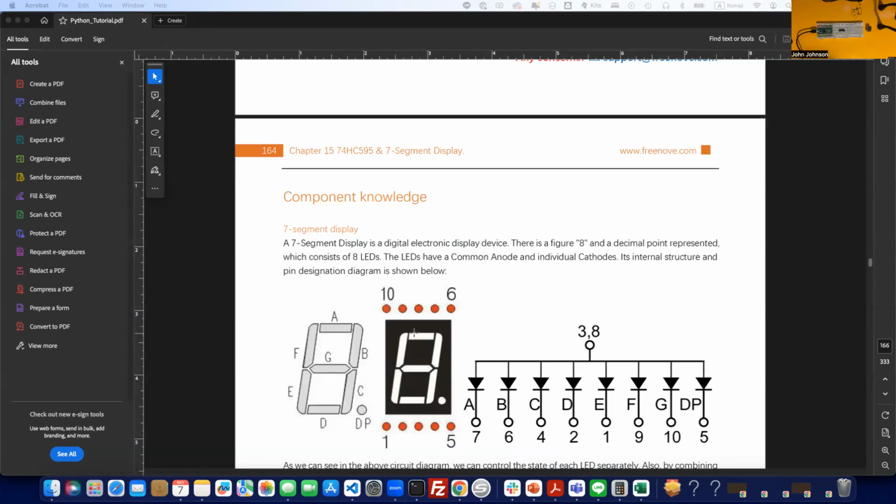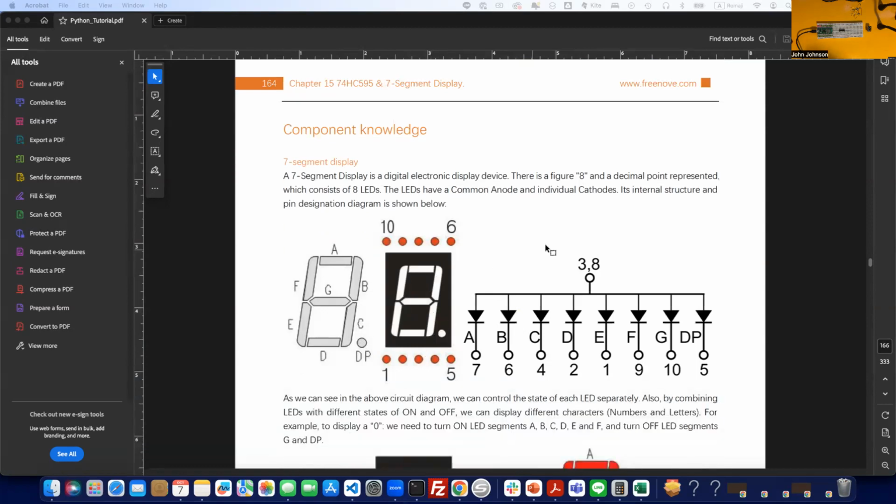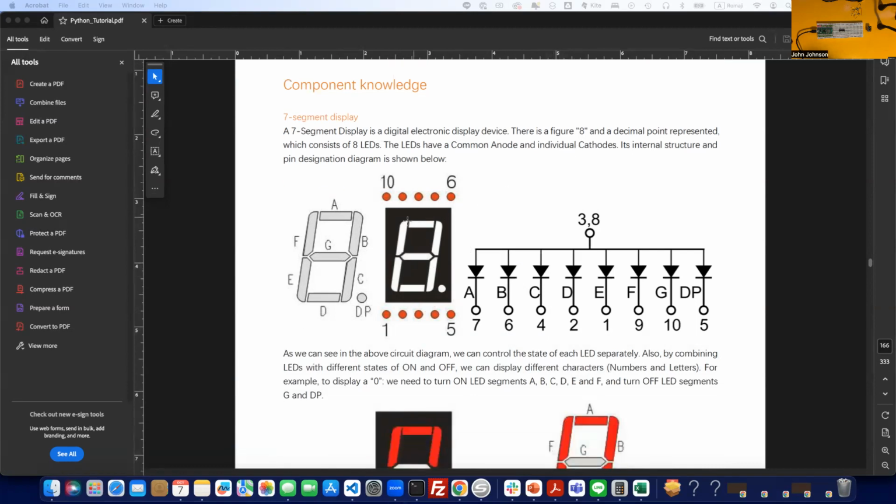Each one of these segments is controlled by a different bit. It has a common anode and individual cathodes. So when we display on here, if we send a bit which is 0 or low, it's going to turn it on. If the bit is 1, it's going to turn it off. So if we wanted to get this one right here to display, we would want to turn this one and this one to a 1. The bit would be 1 to turn that off.